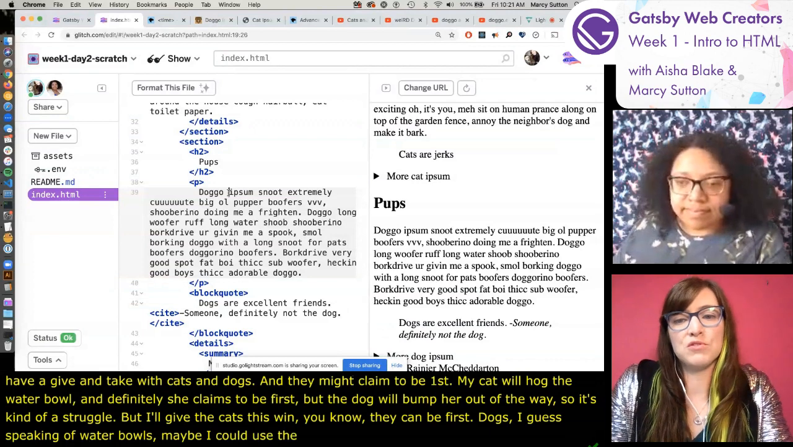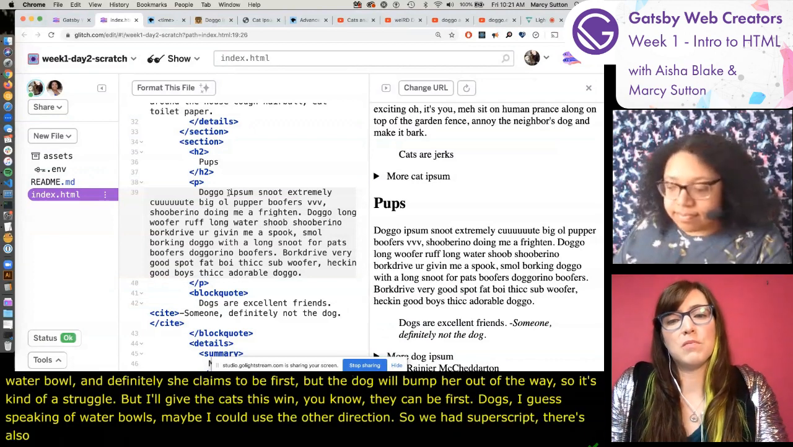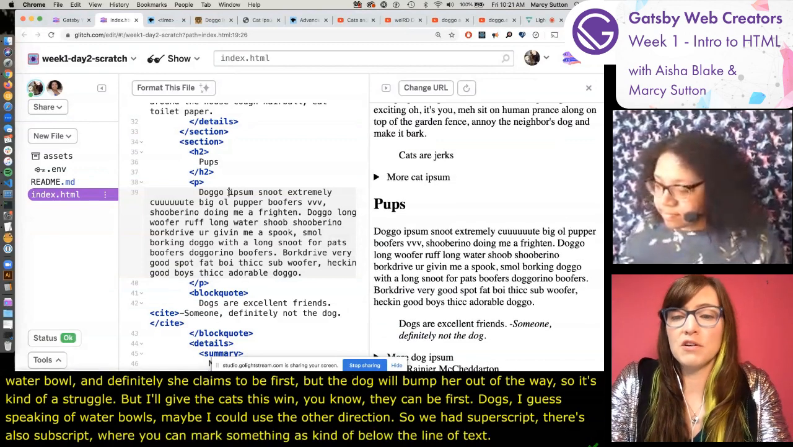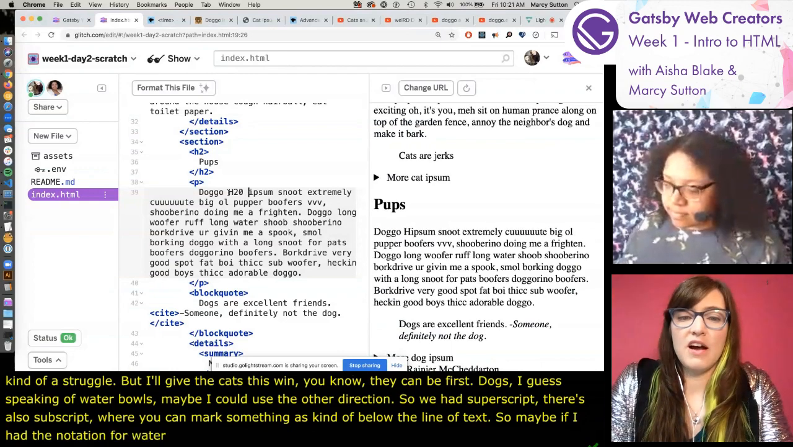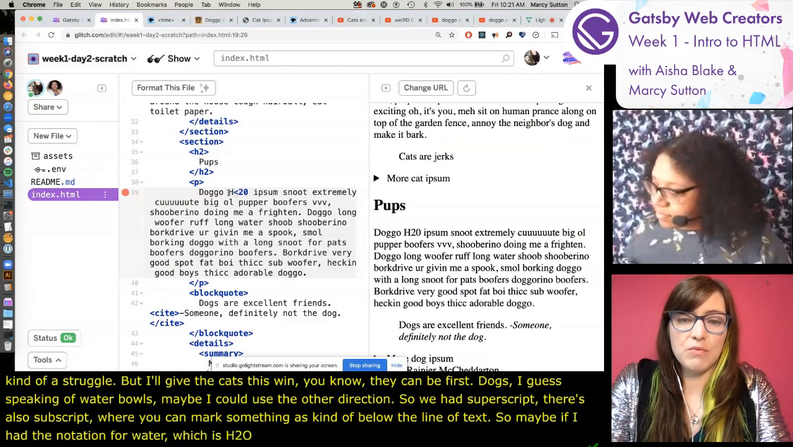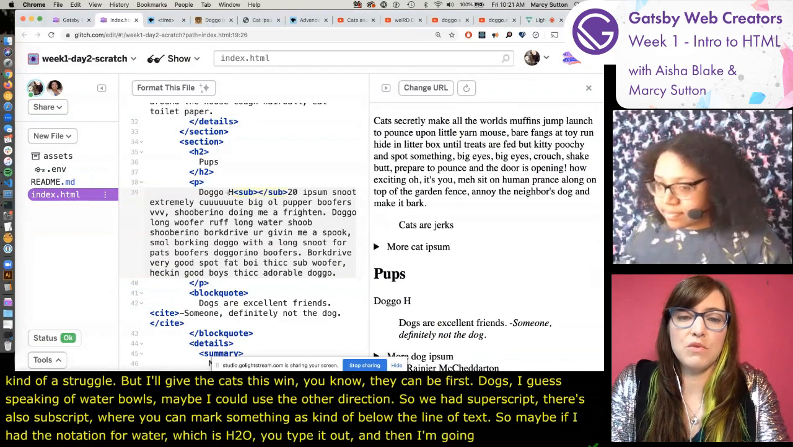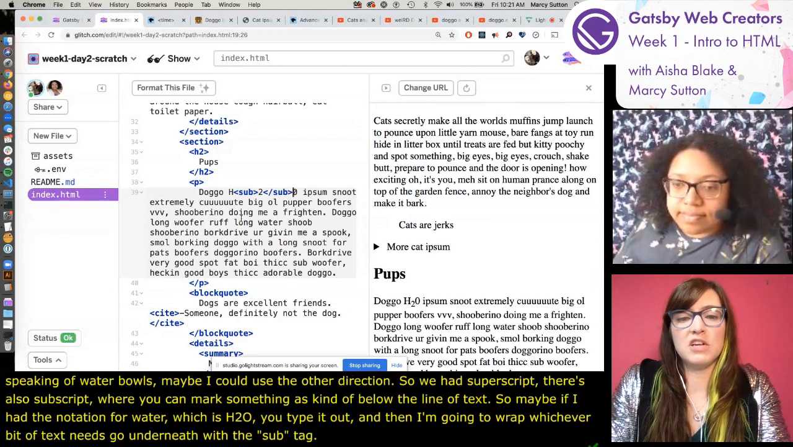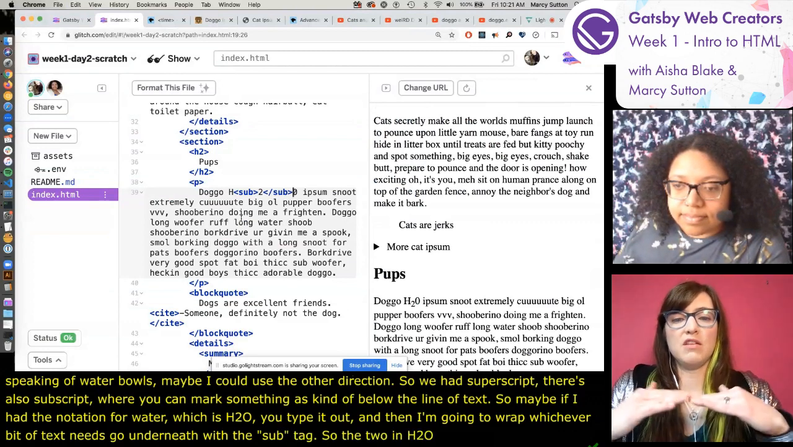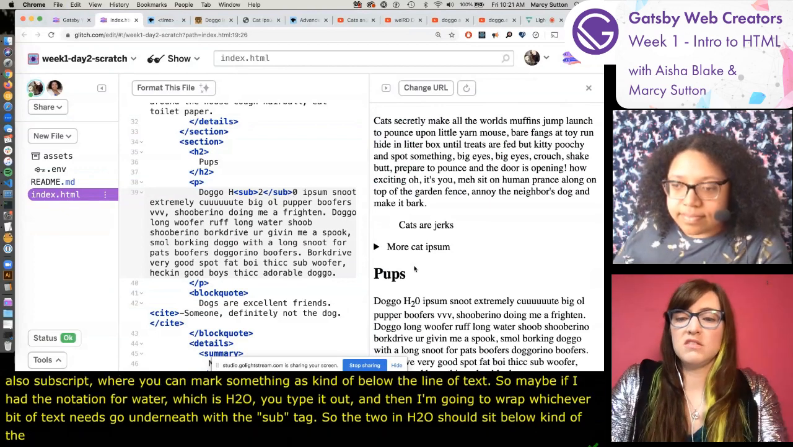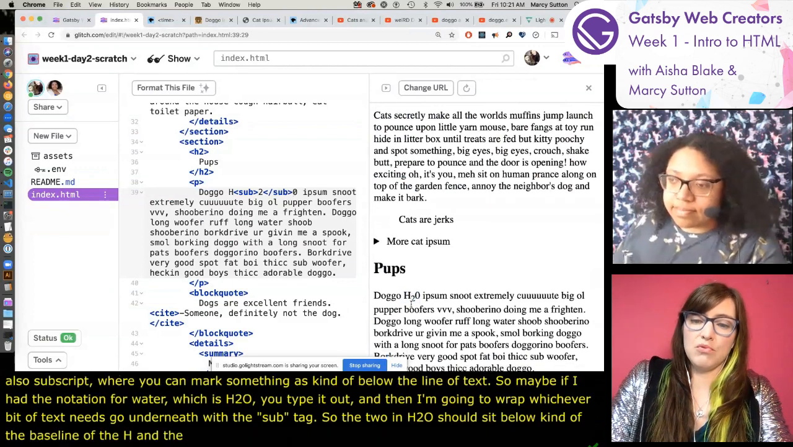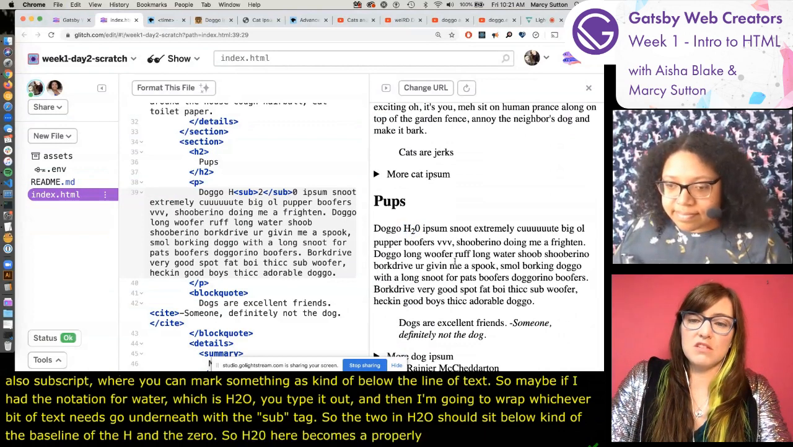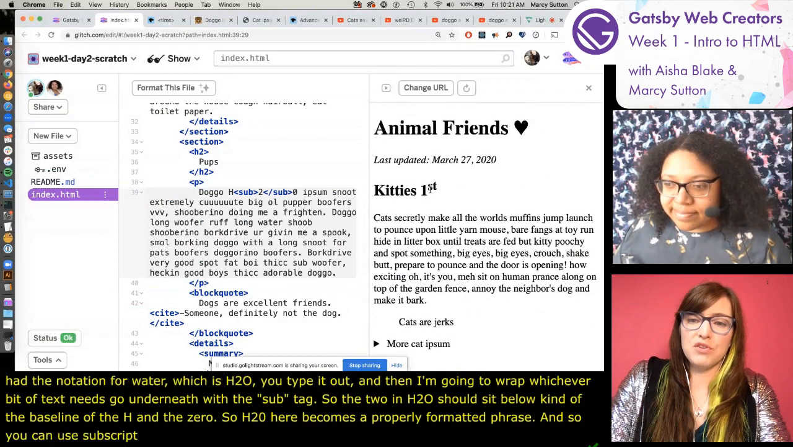Speaking of water bowls, maybe I could use the other direction. So we had superscript. There's also subscript, where you can mark something as below the line of text. So maybe if I had the notation for water, which is H2O, you type it out, and then I wrap whichever bit of text needs to go underneath with the sub tag. So the 2 in H2O in the science notation should sit below the baseline of the H and the O. So H2O here becomes a properly formatted phrase. And so you can use subscript and superscript to do some pretty cool formatting.